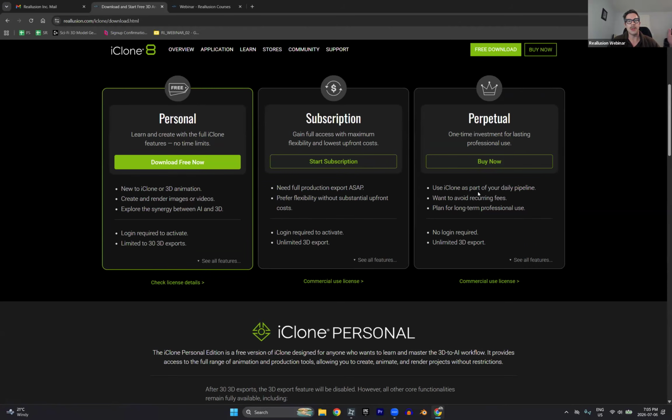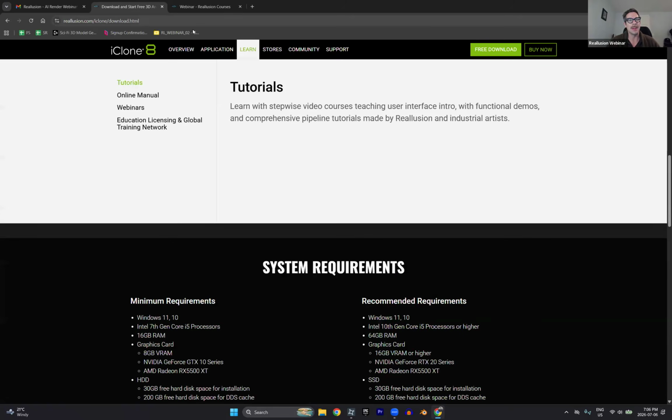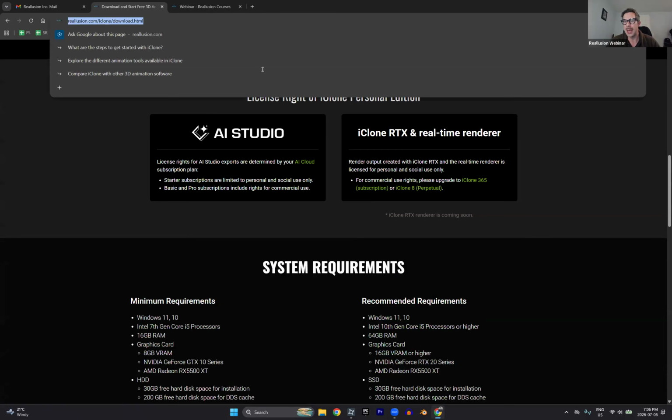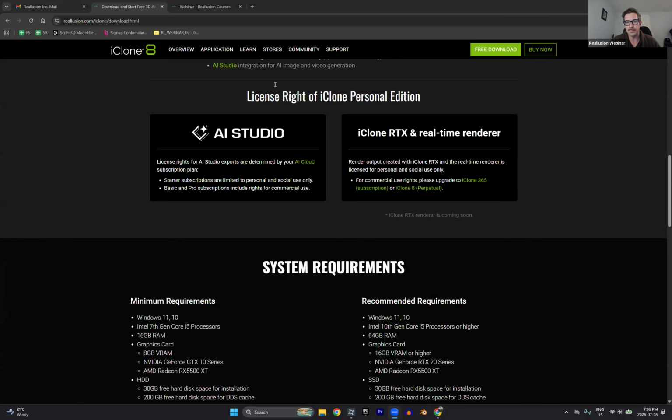So whatever option you prefer, we offer all these different customized options for you. You really have no reason not to. We're just trying to make it easy for everyone. All right, so you can learn more about this. You can just go to the iClone download page, but I'll put this in the chat for everyone anyway if you want to browse it while we're moving along.